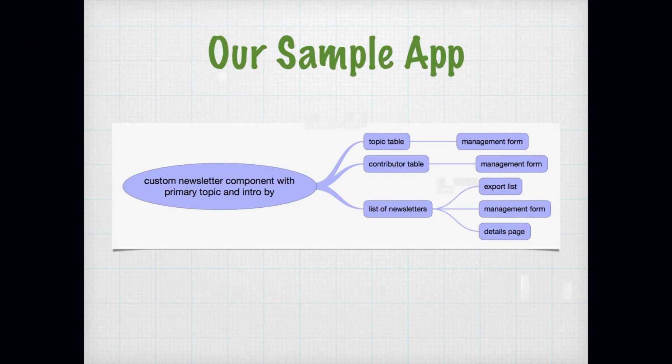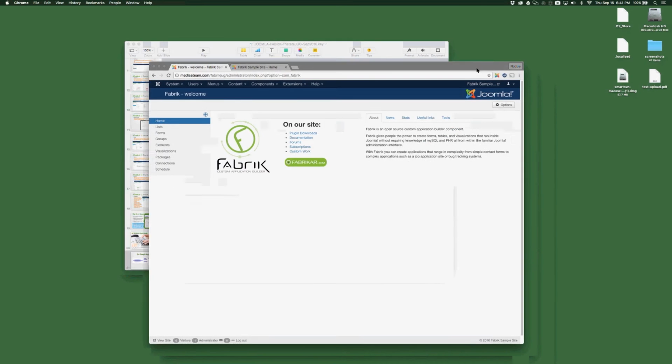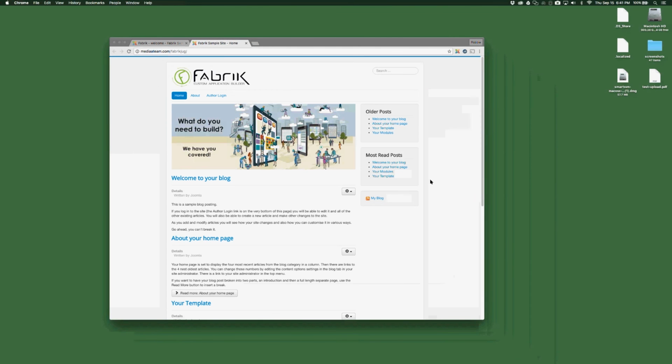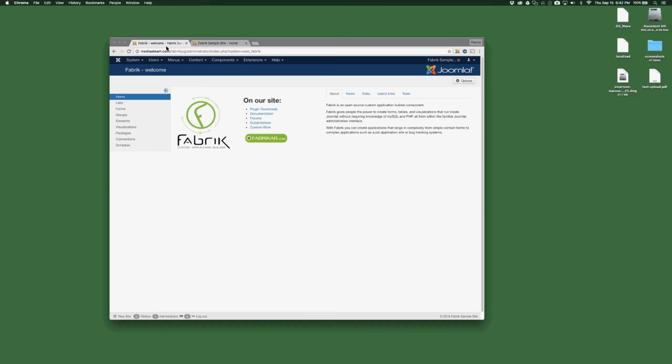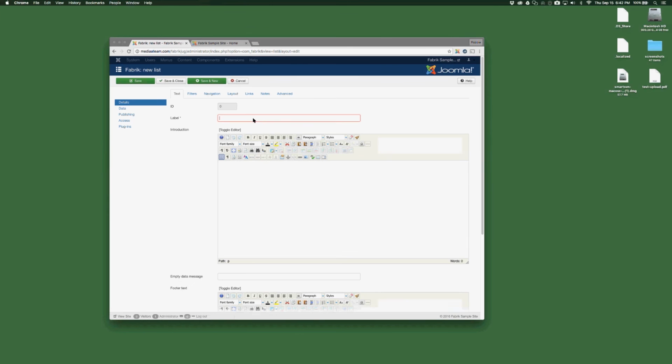And so what we're going to do now is, we're going to go back over to this Joomla site that I have here. And again, this is just a basic Joomla. I've got Protostar in there, and I haven't done anything really other than add Fabrik and JCE. So in Fabrik, we're first going to go and create a list. And we said first thing we need to do is create a topics table. So we're going to create a table called topics.